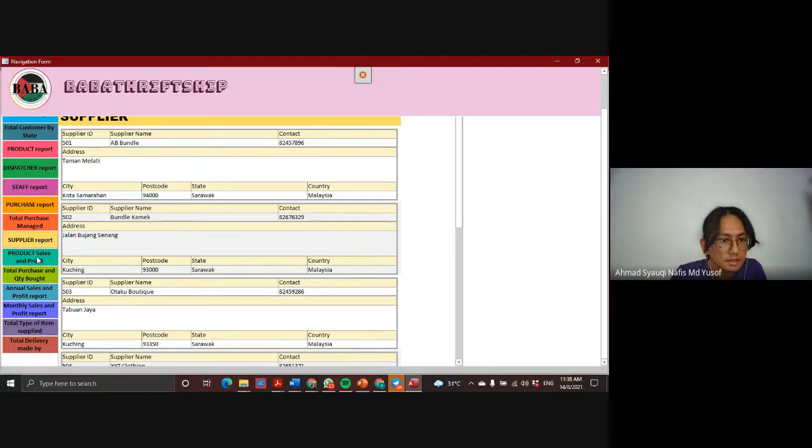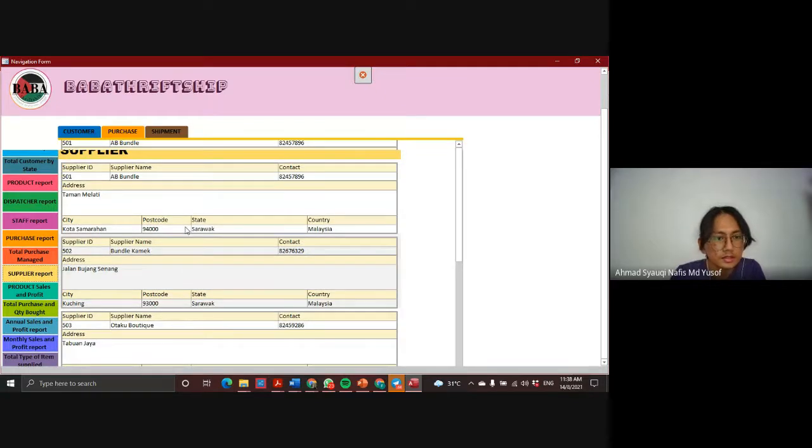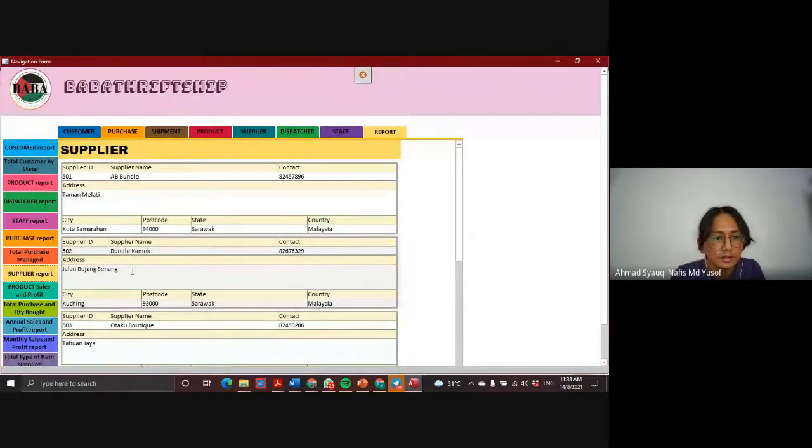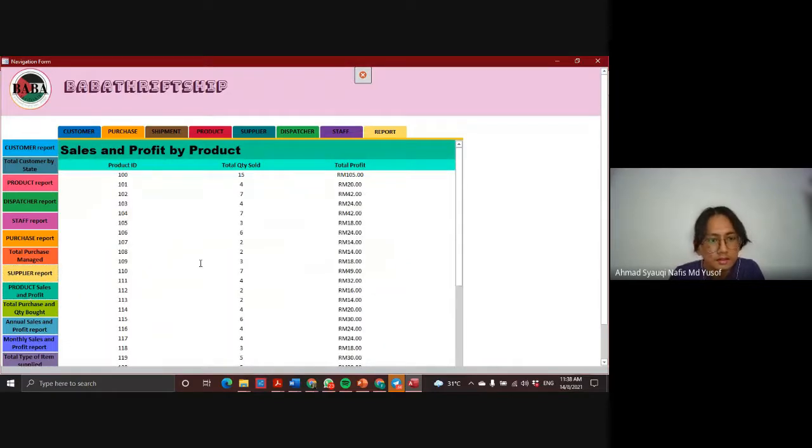So this is the supplier report. It shows the details on the supplier and everything about the supplier basically. Okay, the next report, Azan.